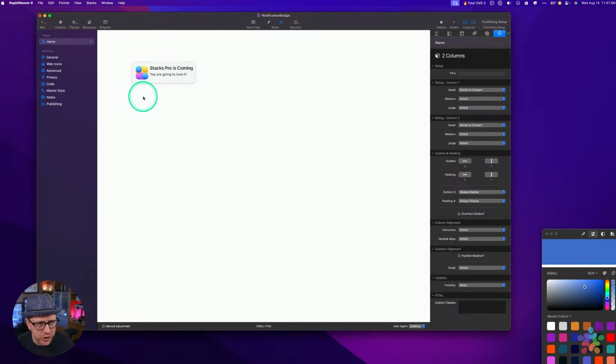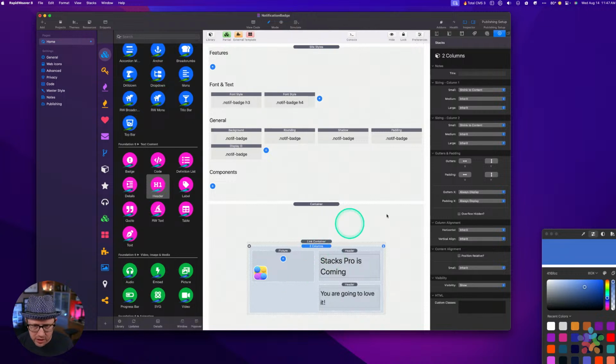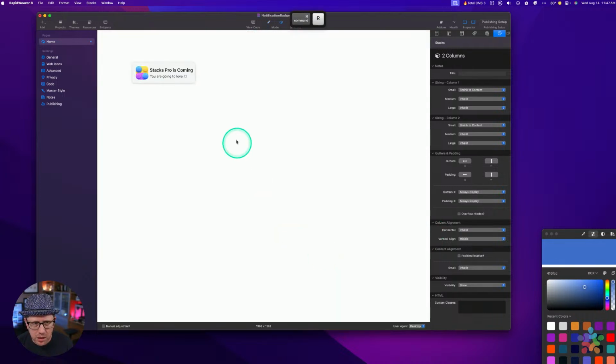Yeah, that gutter's too big. But I'm not loving it. All right, let's see. In here, let's play with this horizontal alignment. Vertical alignment, sorry, we want vertical align middle. There we go. Okay, I'm liking it. This is starting to look better.